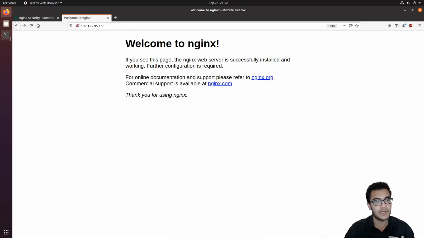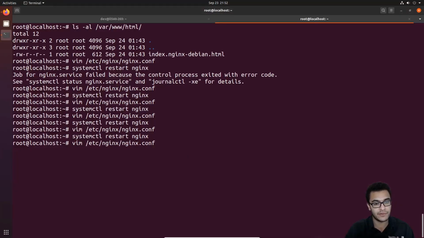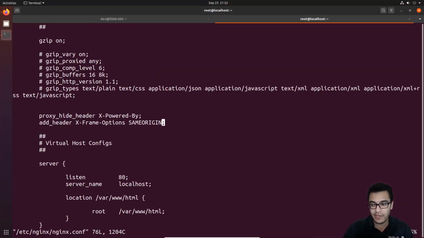Fantastic. We can now take a look at how to configure access. Now, access is very important. So, for example, we can allow or deny access to various IP addresses.